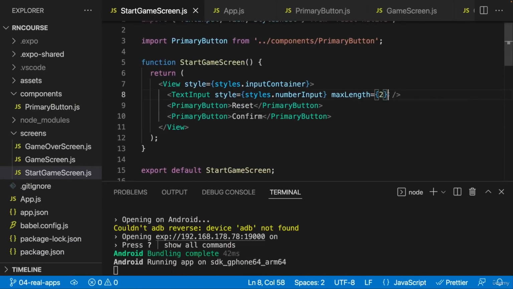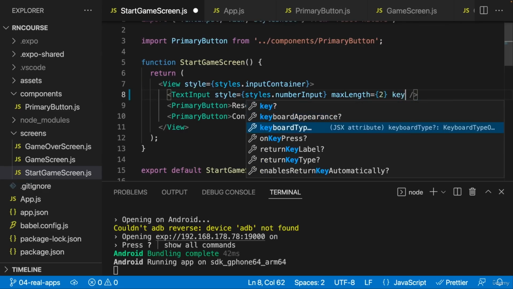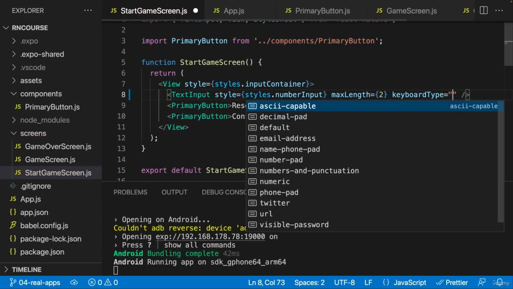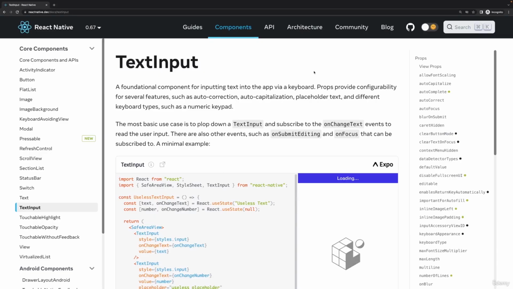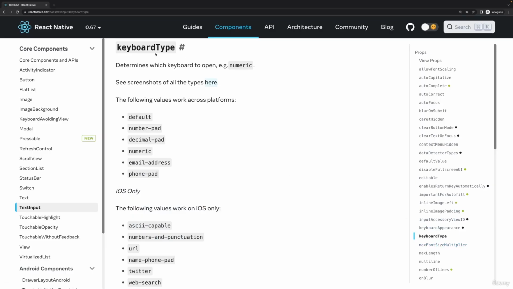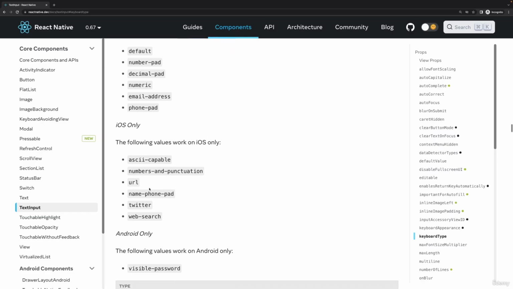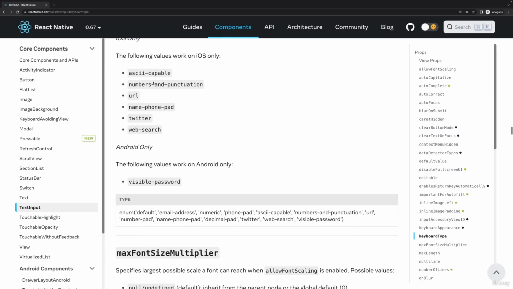Now, text input allows you to control which keyboard is opened by the device. And it can be controlled with the keyboard type prop. Now, this keyboard type prop takes a bunch of values. And it's worth a look at the official docs to understand which values are supported on which platform. If you take a look at the keyboard type prop description in the official docs for the text input, you'll learn that there are a couple of values that work across platforms, and then there are values which are only available on one of the platforms.